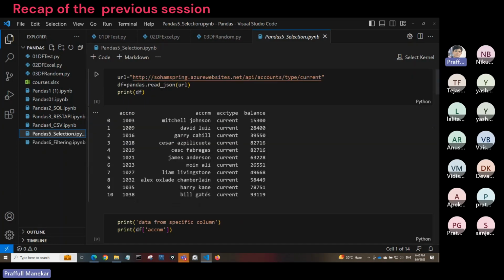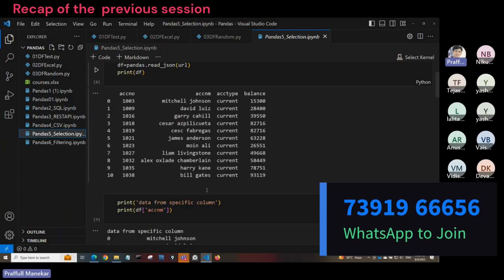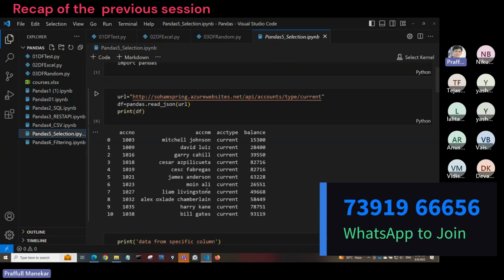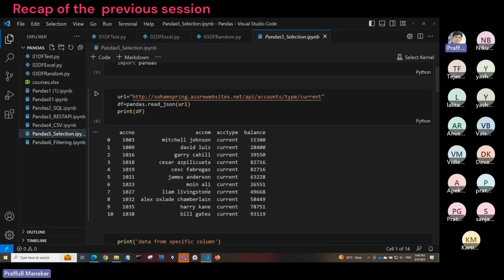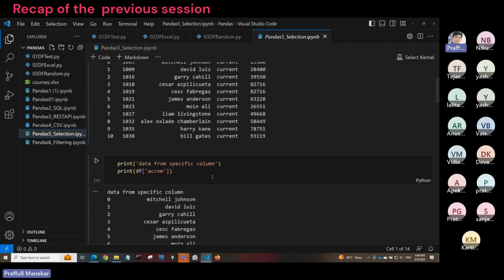Now I don't want to see all the data all the time. There is so much data in my data frame, but every time I don't want to use all that data. So how will you be able to access only some specific columns, or maybe some specific rows? How will you be able to do that? For that, there is a process called selection. We have done that yesterday.